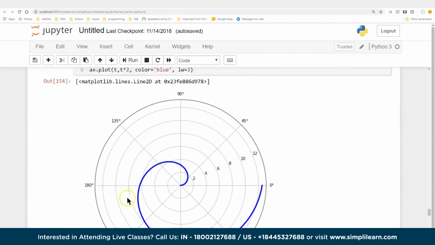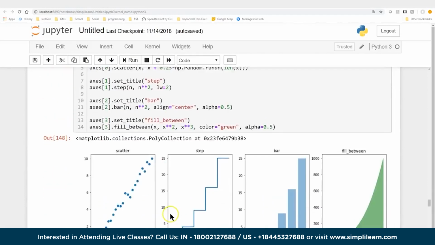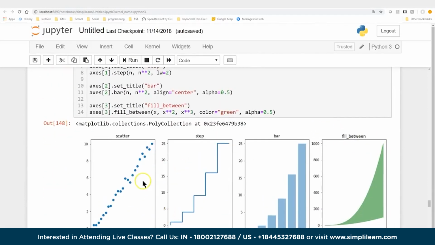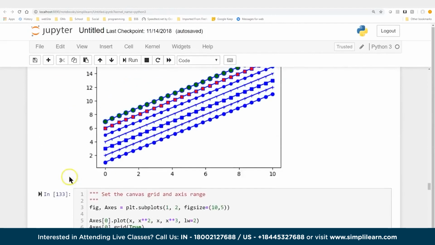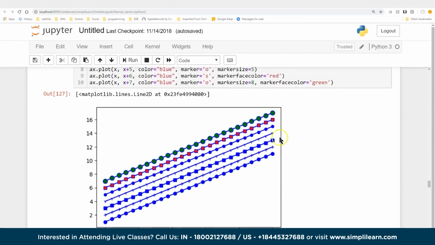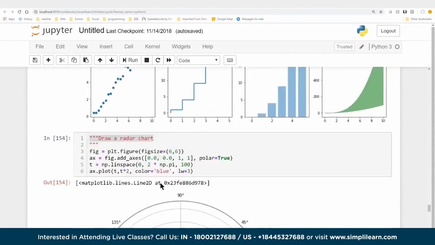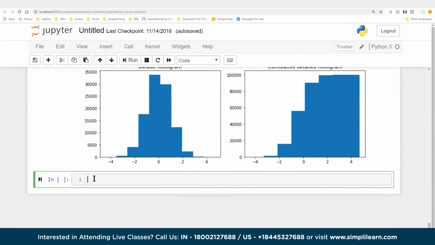We've already looked at a bunch of them. We looked at our radar graph. We've looked at scatter, step, bar, fill in, basic plots. We've looked at different ways of showing the data. We can increase the size of the line, the look, the color, the alpha setting. So let's look at contour maps. Just put that in there. There we go. Draw a contour map.